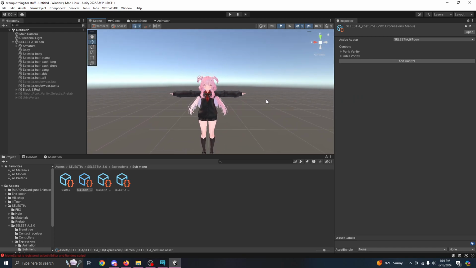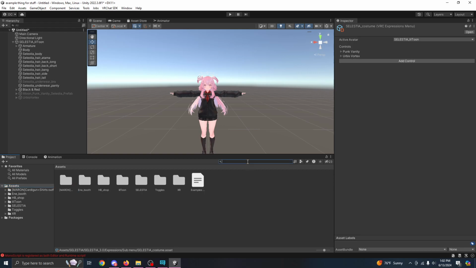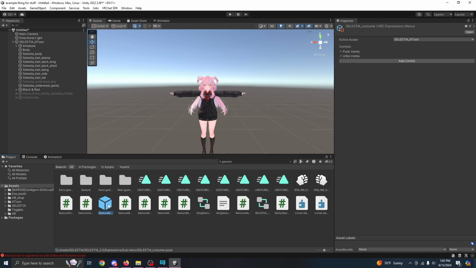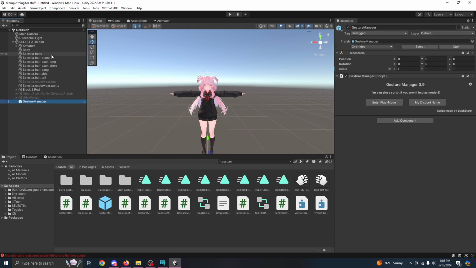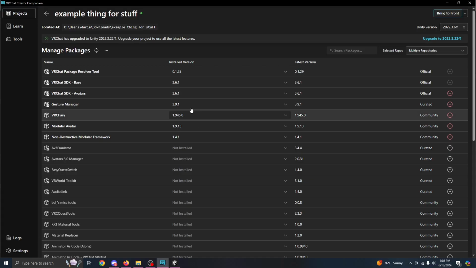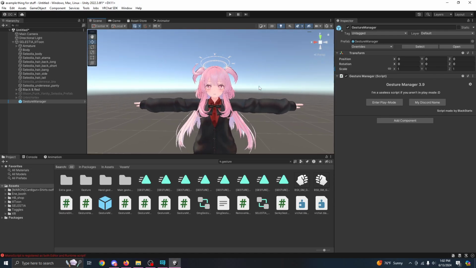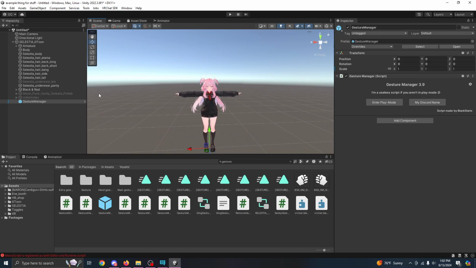And boom, you have your toggles done. Woohoo! If you want to make double sure, there's a little tool called Gesture Manager. You just plop that on your avatar. It's not already built into the Creator Companion here, so you have to add it personally like with any of these, but it's basically just Gesture Manager.